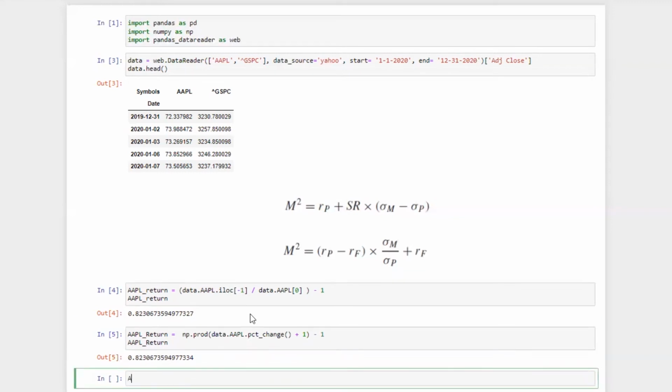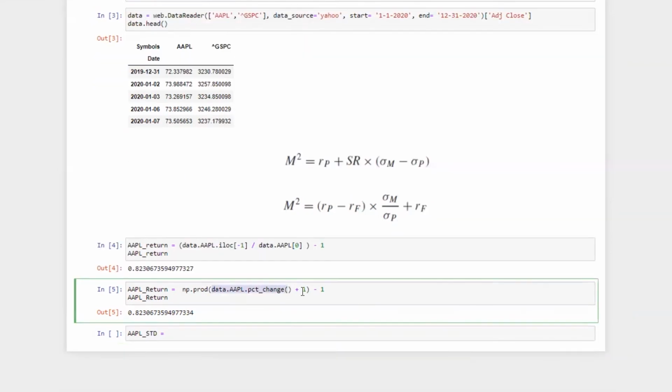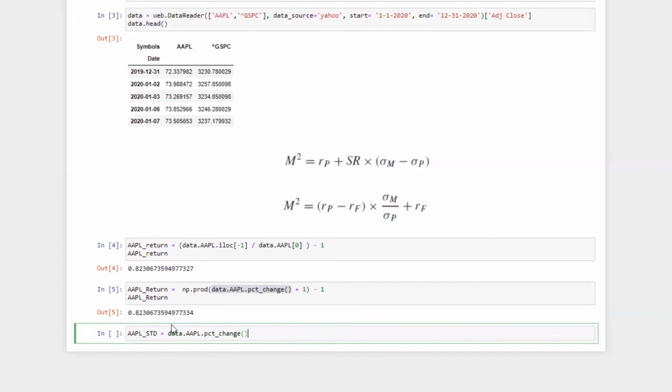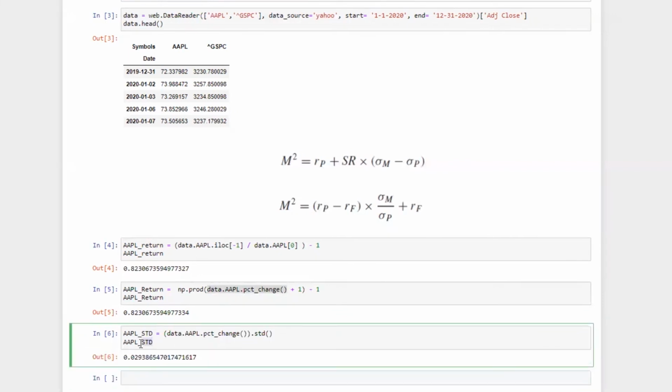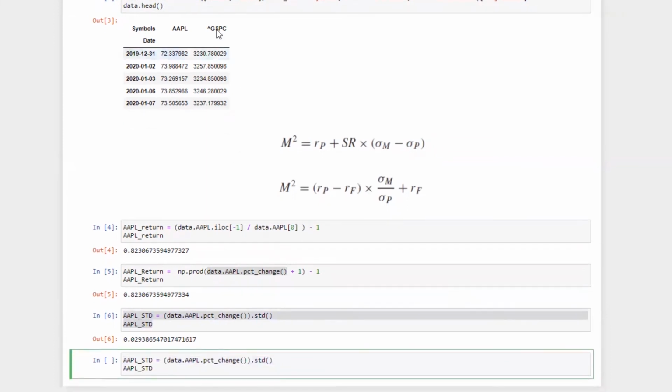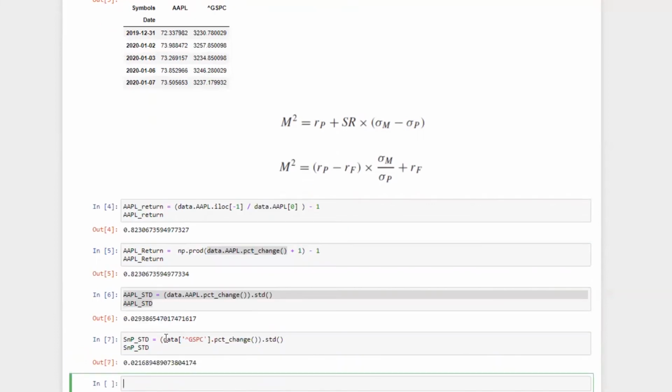That would be fine. Now we need to calculate Apple standard deviation, which is volatility. So I'm just going to copy this line and put it here, and then I'm going to calculate standard deviation of Apple. Do this. Perfect. I'm going to copy this and put it here, and I'm going to say S&P. Here I also need to change S&P. Okay, so for the index, since it contains the exponent sign, we need to write it under brackets and pass the column in this way. So let's run this. All right.